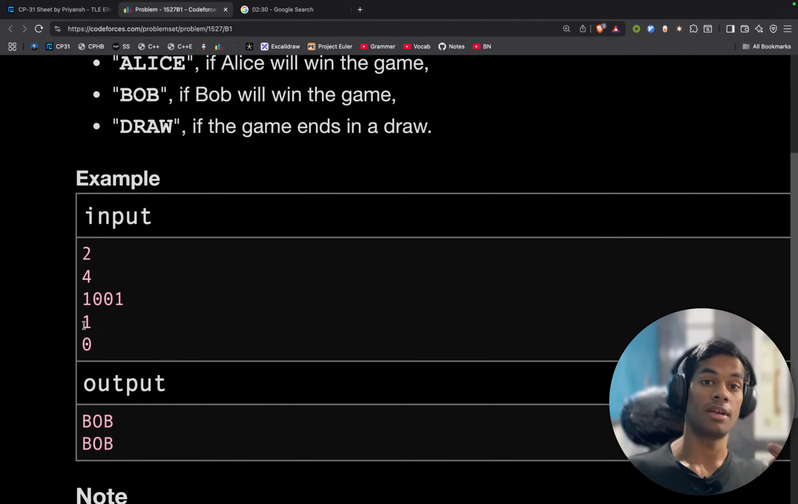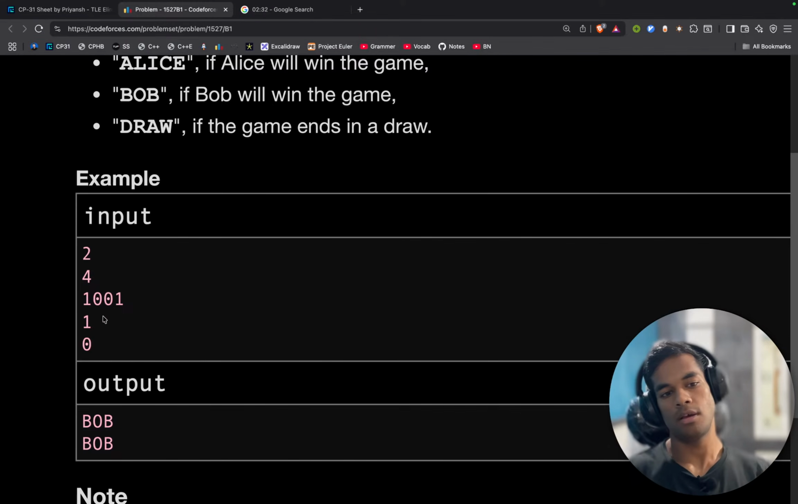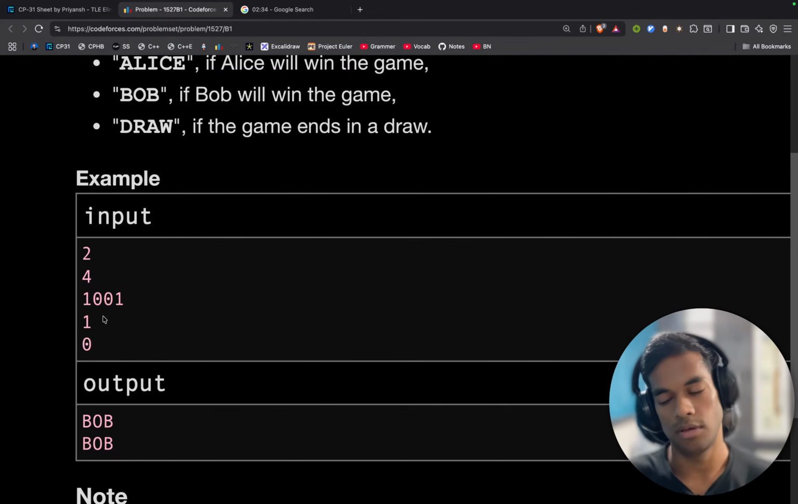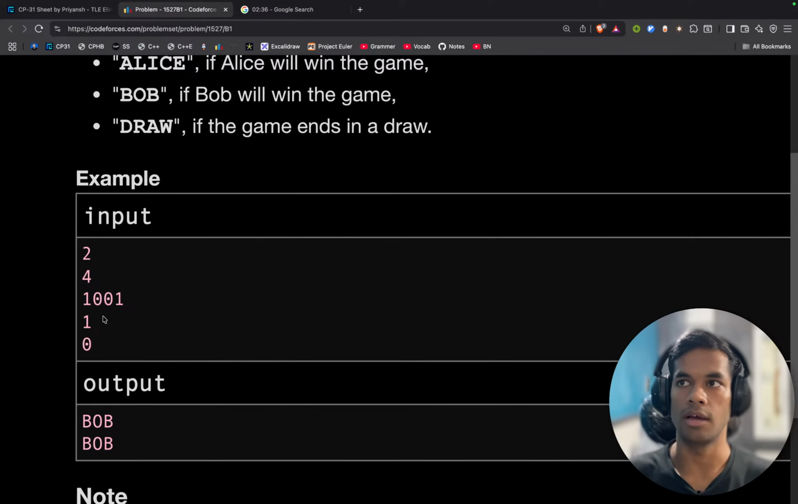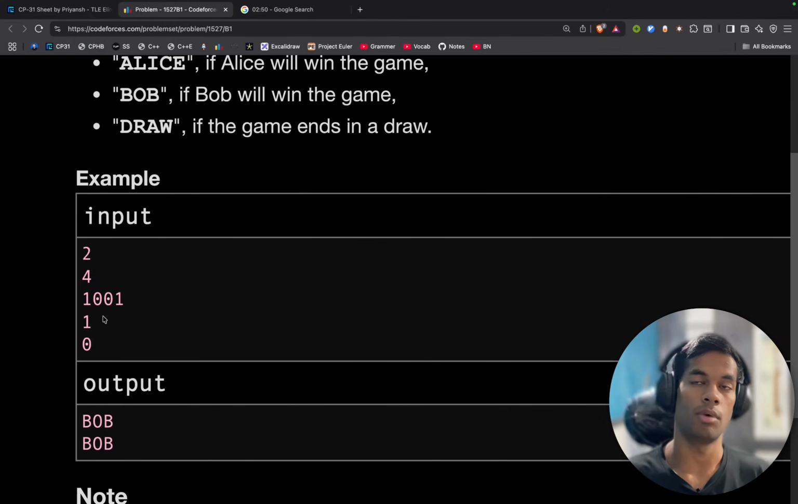Bob can reverse it. Now Alice has to pay $1 again and do the thing. And if that happens, does Bob reverse the string again? No, Bob will have to do it. Yep, Bob will have to do it.